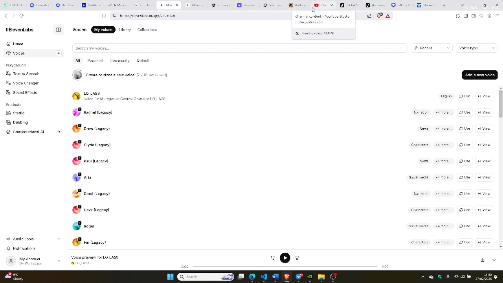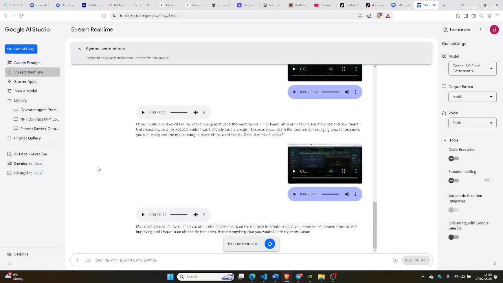Other than that, quick flip through. We do use Gemini, so we've covered all the angles on there.